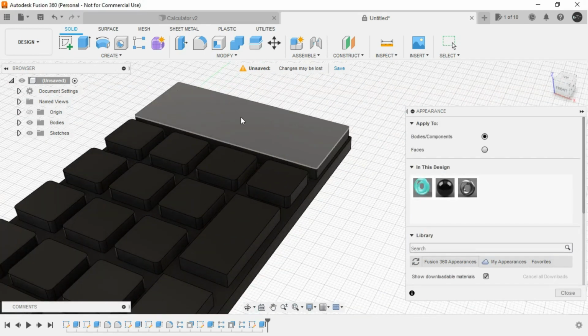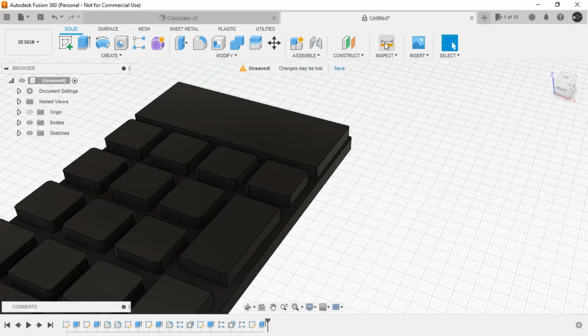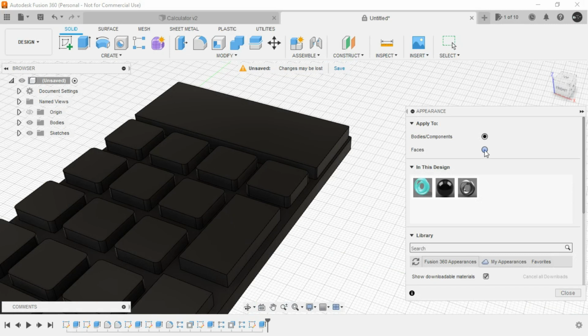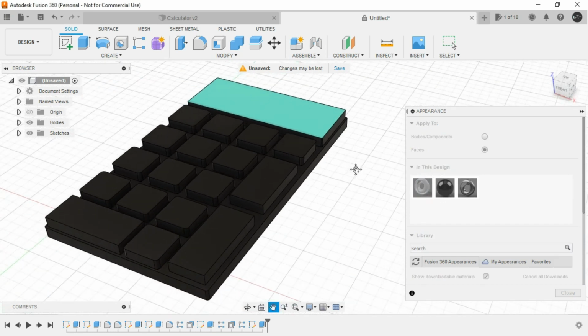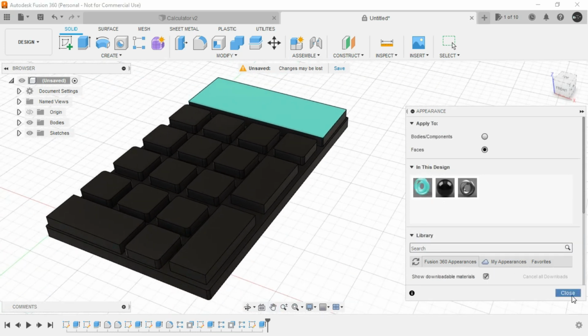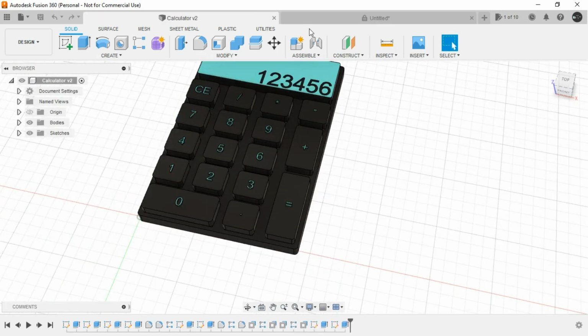Now here in this particular phase, we need emissivity. We need something which can highlight the calculator just like this one. So here we can again provide appearance, but this time to the face only, and select this one. Let it be here. Now we are all good to go to add text to these.